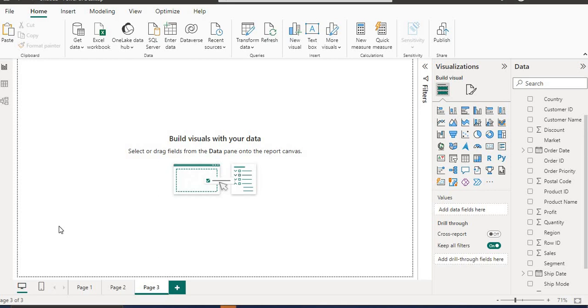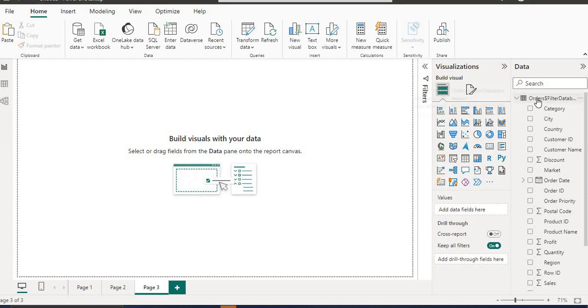Today in this video, I'm going to tell you how you can add a background shape for any image or any chart in Power BI. So in this one, I have opened Power BI here, and in the data, I have taken one of the Excel sheets here.